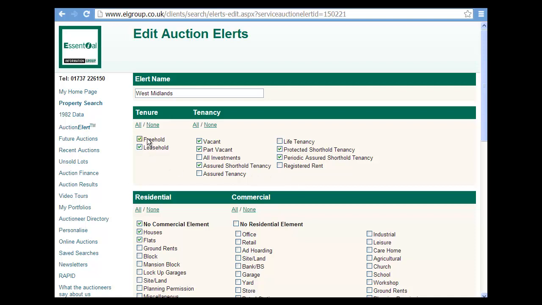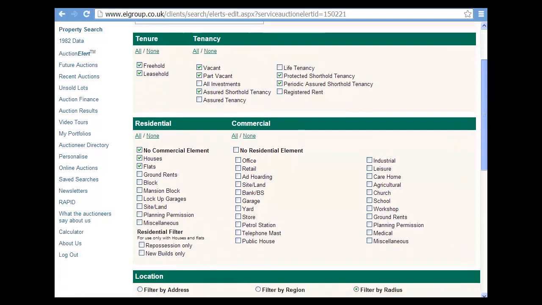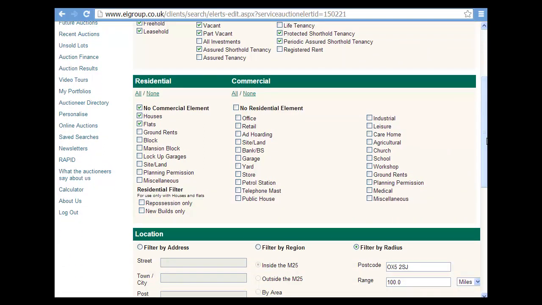I want both freehold and leasehold, vacant, part vacant, and AST, assured shorthold tenancy. I could restrict that to protected shorthold. I'm interested in looking at those because I can get vacant possession, but I'm not interested in registered rents. And what this feature does is to send you emails of any lots which come through the auctions anywhere in the UK. It will send you an email alerting you to that.